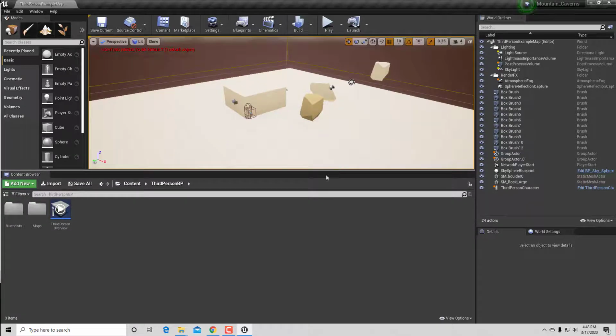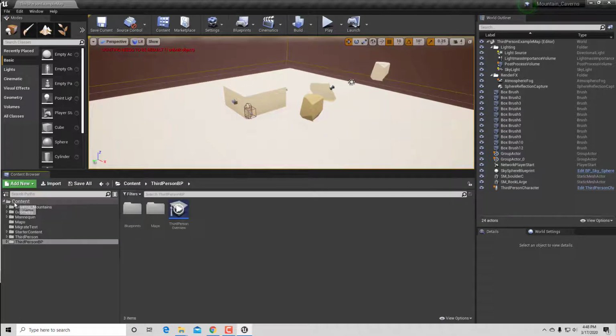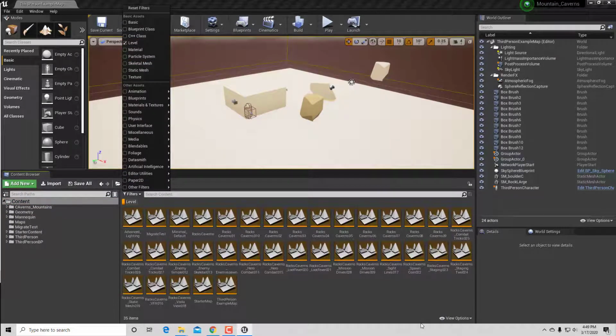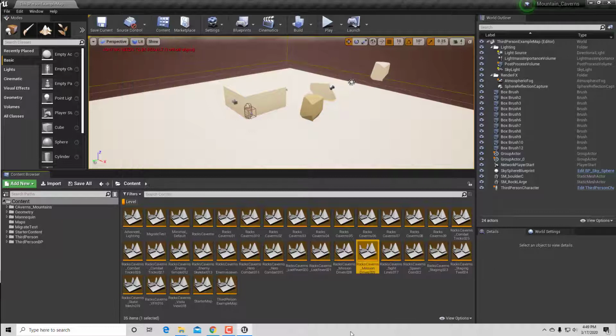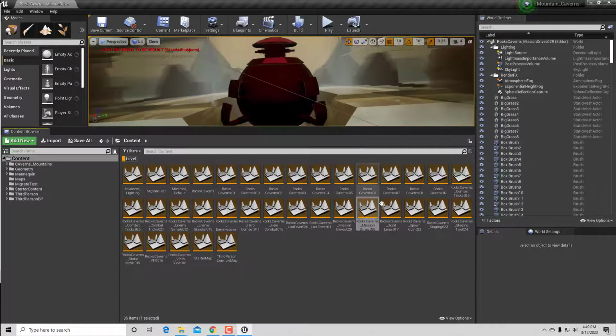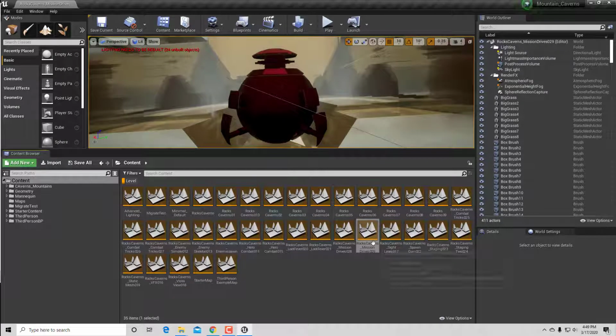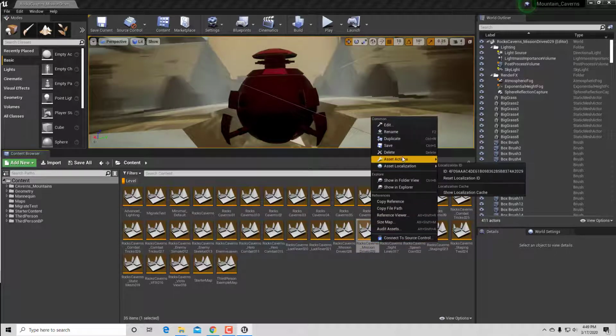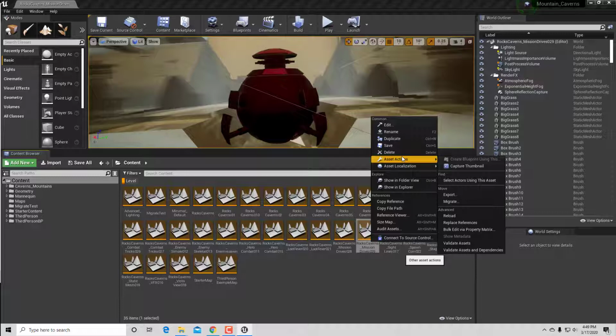So here I am back at the same folder. I'm going to go to my content. I'm going to find my latest level, which I'm going to say is number 29. I think that's the one. I'm going to open it. Oh, just to be safe, check it out visually. I should probably play it to make sure. But what I can do is right click on this, go to Asset Actions, Migrate.